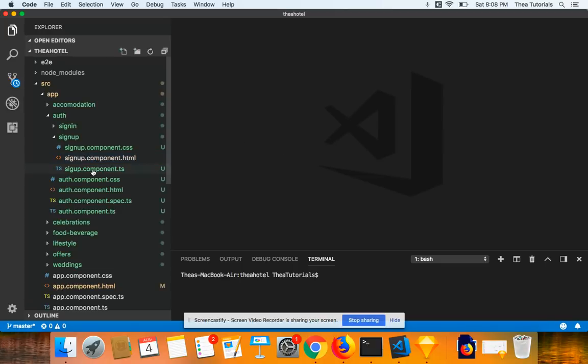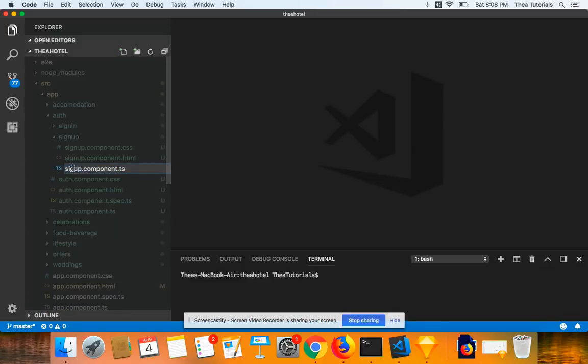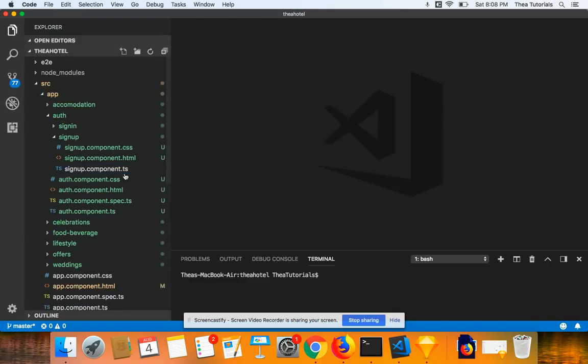And I'm going to click away, and I'm going to now click on signup.component.ts, rename, and I'm going to rename that as well. Now, if you're wondering why I don't have a signup component.spec.ts, it's because I've deleted it. And if you can, delete them from all the folders you have, because that's absolutely not necessary for now.